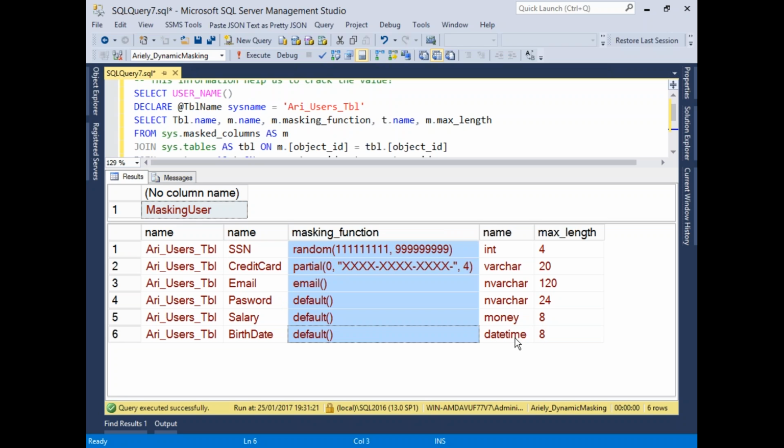And together with the information about the data type, and I even have the length, I can do magic. You can see even in the partial that I exposed the 4 last digits. So now I know that those are real numbers.